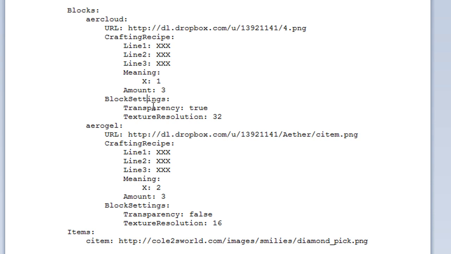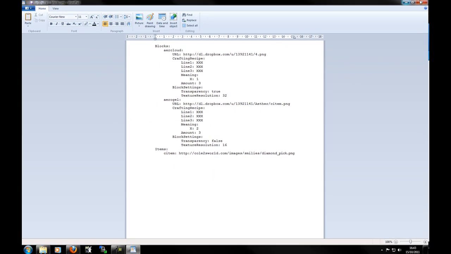And then you've got the block settings, so this is just transparency, whether you can see through it or not, true or false, and then the texture resolution here as well. These will have to be PNGs, I believe, at the moment. They just will. It won't work with anything else. But you can add them by just copying and pasting and then changing them to suit. And then you can add a new texture. You can upload that to a server somewhere, or you can use Dropbox and whatnot. So that goes over the configuration.